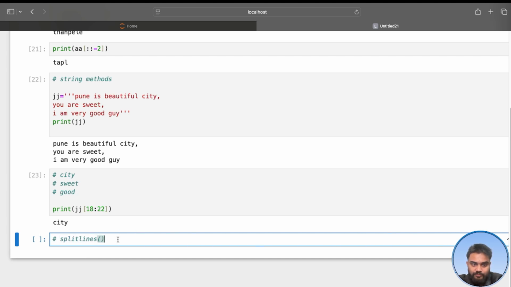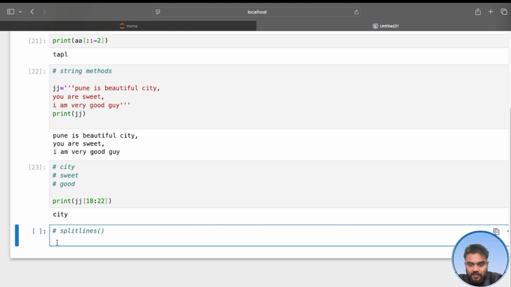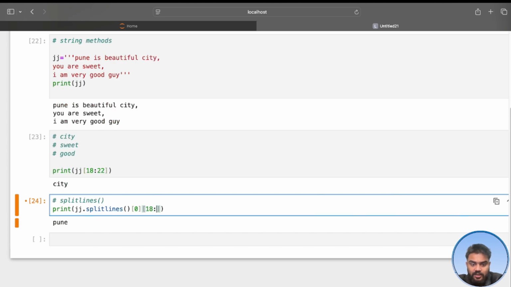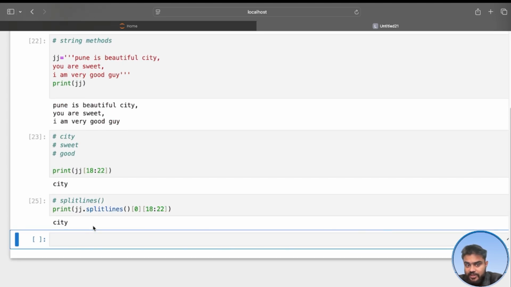So I'm going to show you how actually splitlines works here. For that, please come to this point here. Yes, print, we are going to take the variable. What is the name of the variable? JJ dot splitlines here. And now please try to understand it very nicely. JJ, look, Pune is beautiful city, you are sweet, I am very good guy. So we have three lines, three rows. So the first line you are going to consider the 0th index, first index and the second index. So we have to take city, so it is going to take here the 0th index, 18 colon 22 here. So it is going to give you the city here.